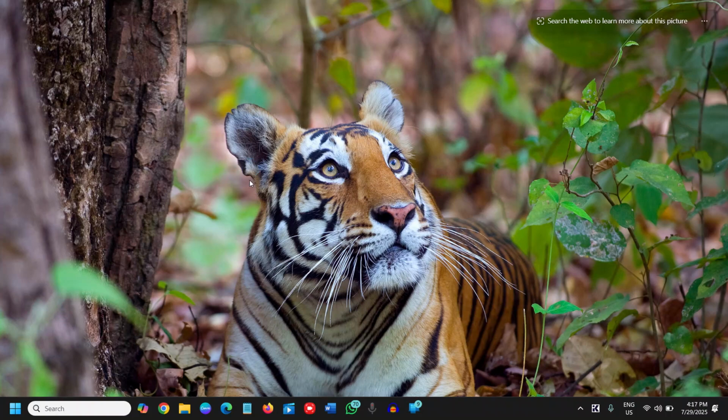Declutter your desktop in just 30 seconds. A messy desktop means a messy mind. So we're gonna create folders, drag our files, and hide icons and declutter in just 30 seconds.